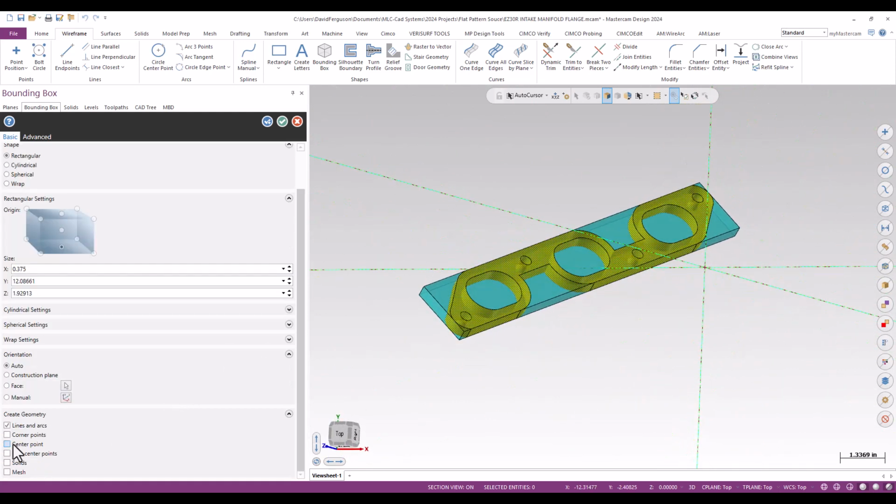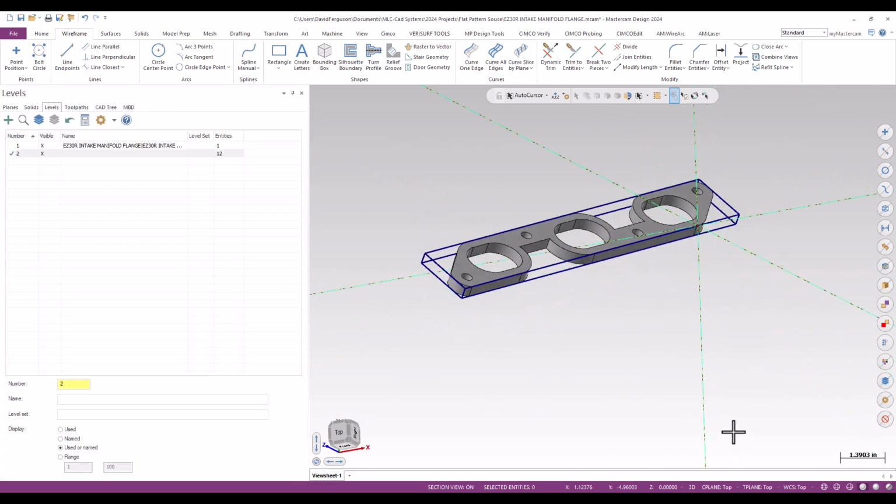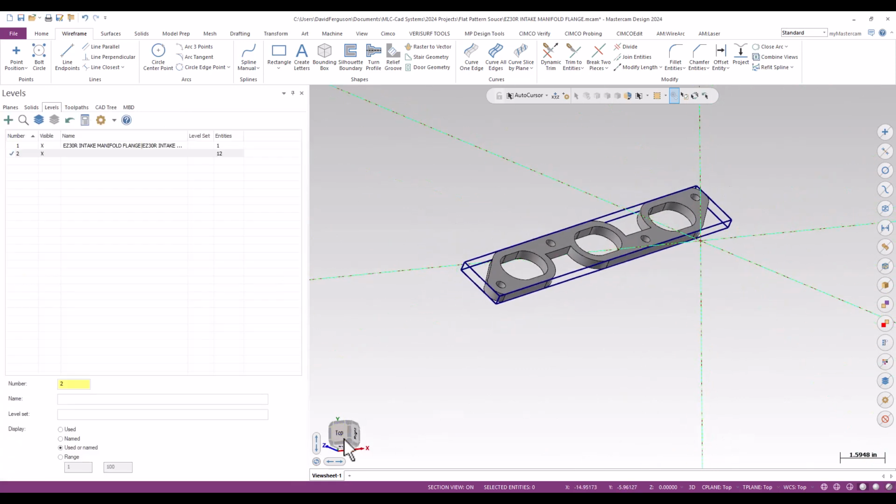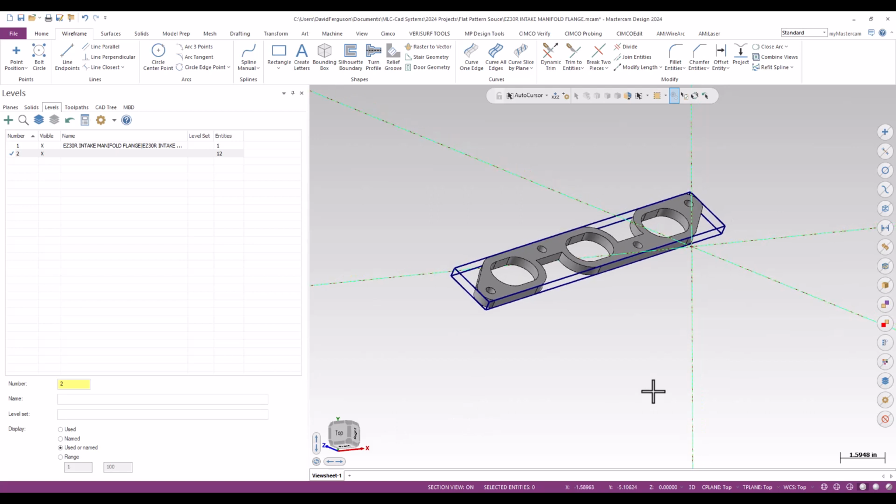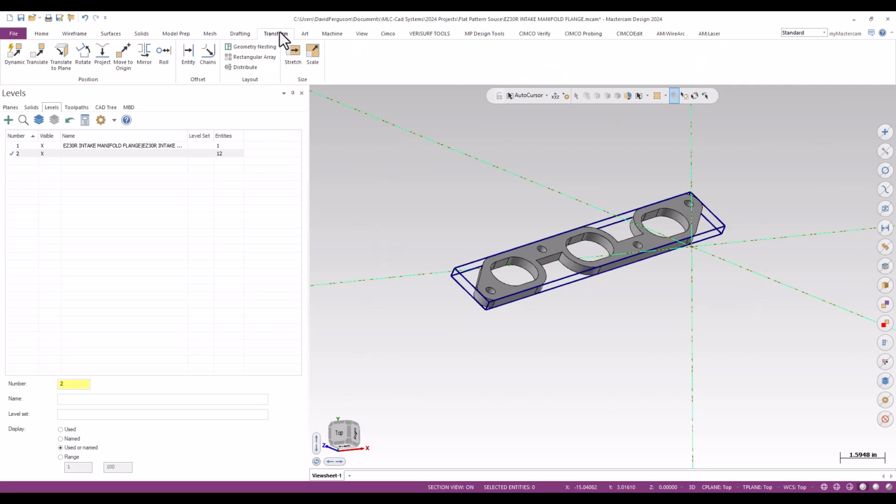So I'm going to go ahead and create this as lines and arcs. Again, this box is going to be just for alignment purposes, and there we go. I'm just going to want to get this into my basic top plane just so my programming can be a little bit more consistent than if I was, wherever I am right now. So I'm going to jump up to my toolpath transform, my entity transform, my transform ribbon.